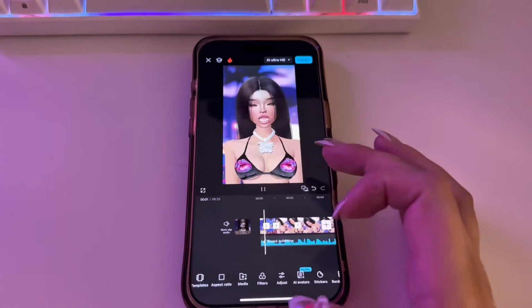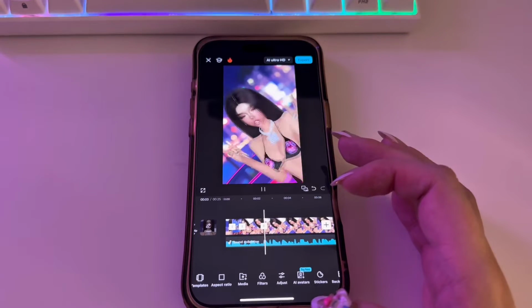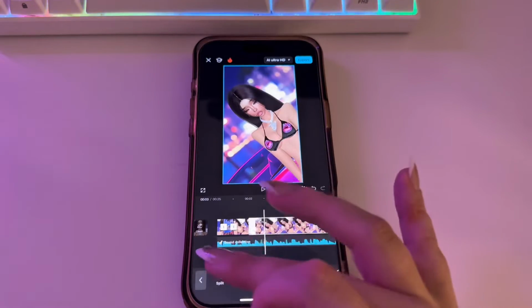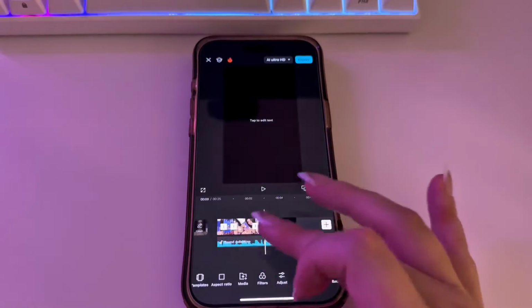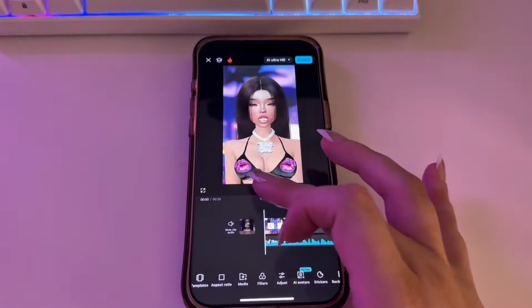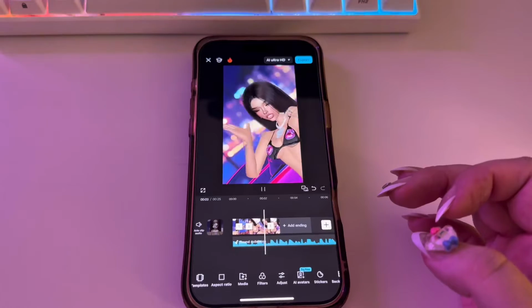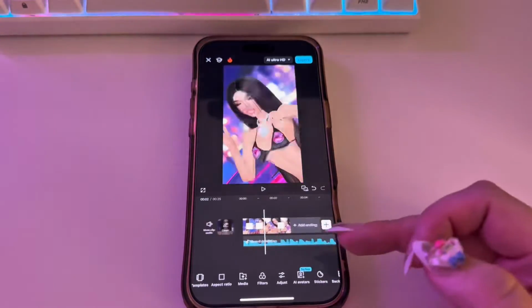So as you can see, it's just going back and forth, back and forth, just seeing what works, what doesn't, and that's basically all I do. Never mind, I lied. I forgot that I trimmed this video.